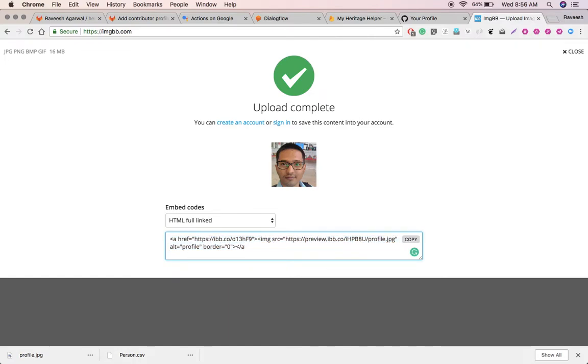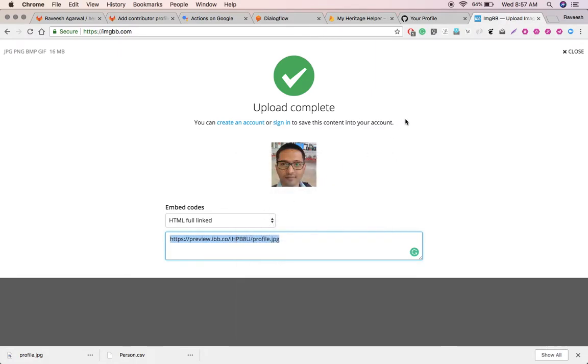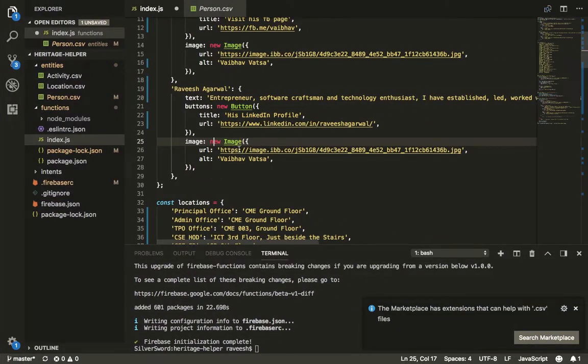So for that you can also copy, and then just paste it in here.